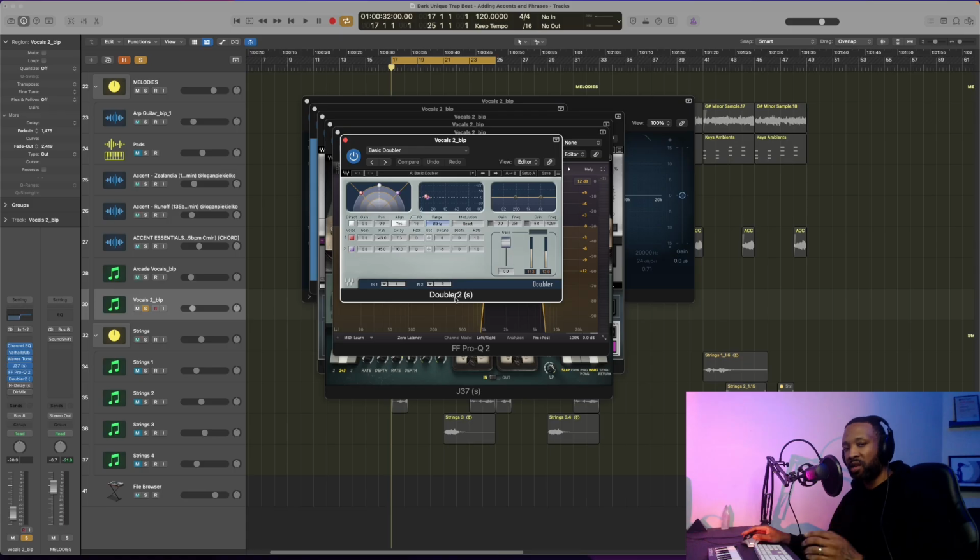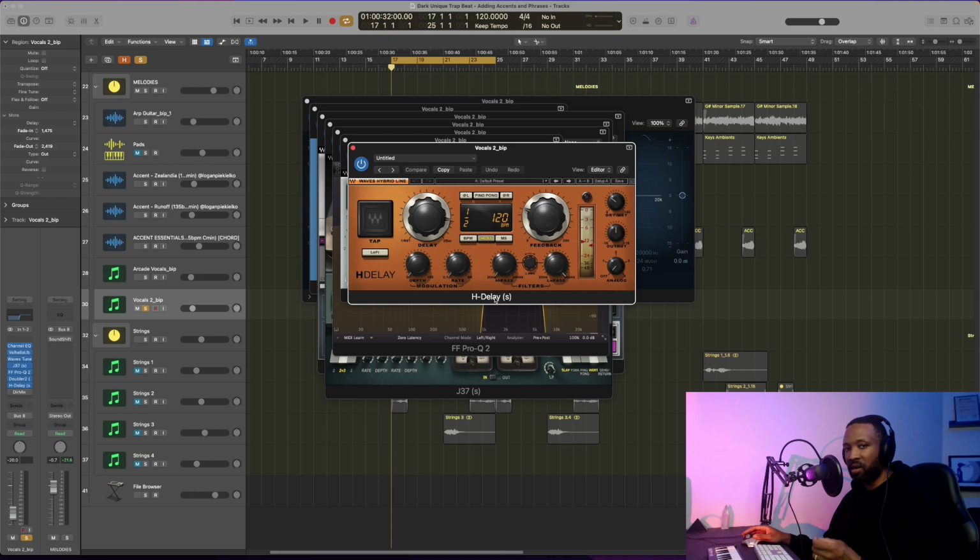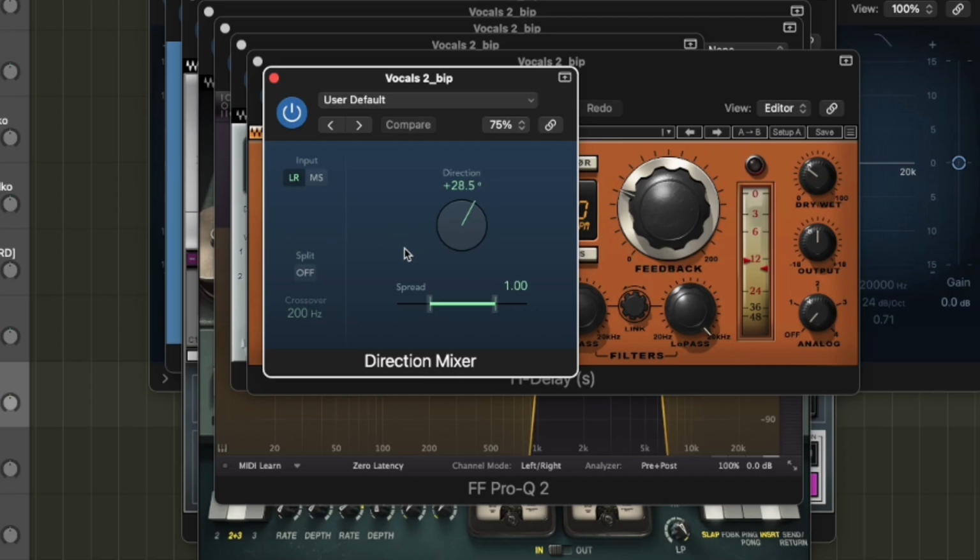Next I added some H delay. Now I've added this H delay just to add a bit more bounce and a bit more vibe to the vocal. And then lastly I've added some direction mixer. Now with this direction mixer, it's panned to the right by 28.5 degrees. Now this is what everything sounds like with the vocal so far.